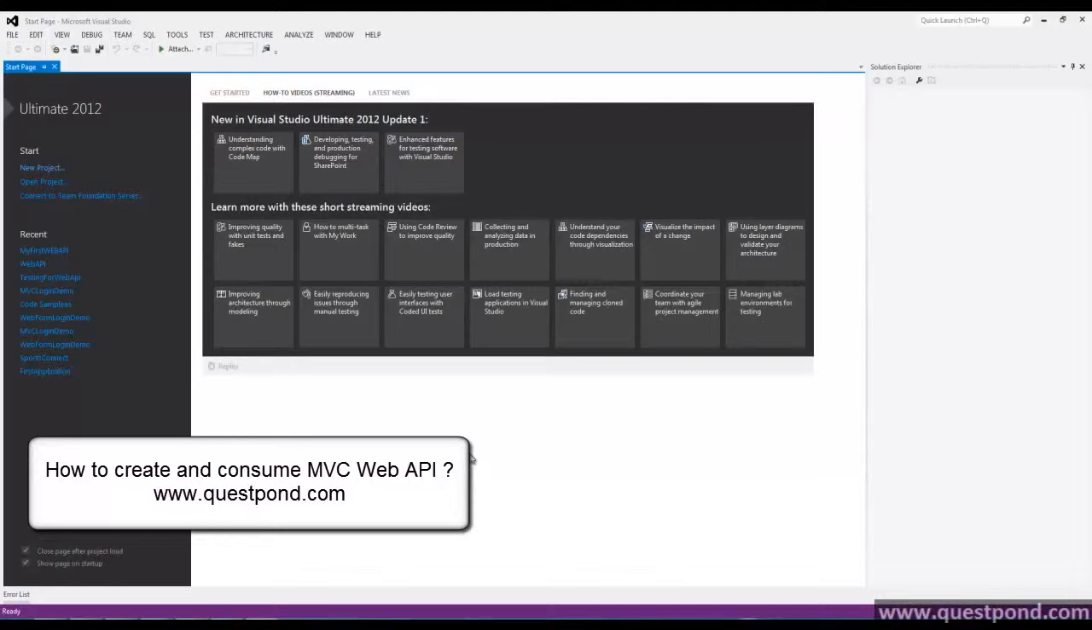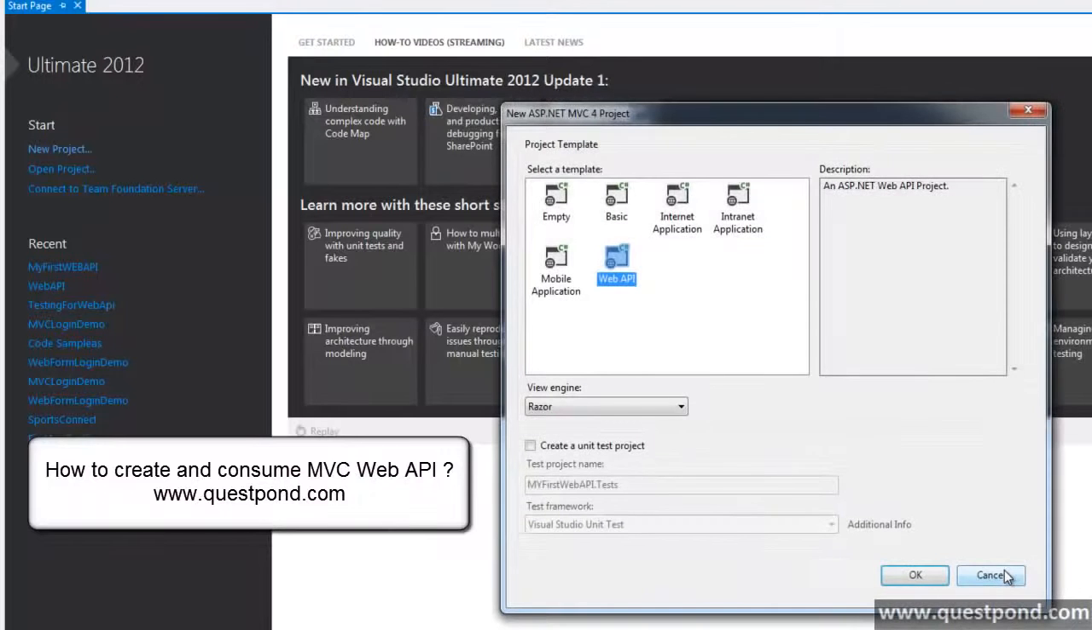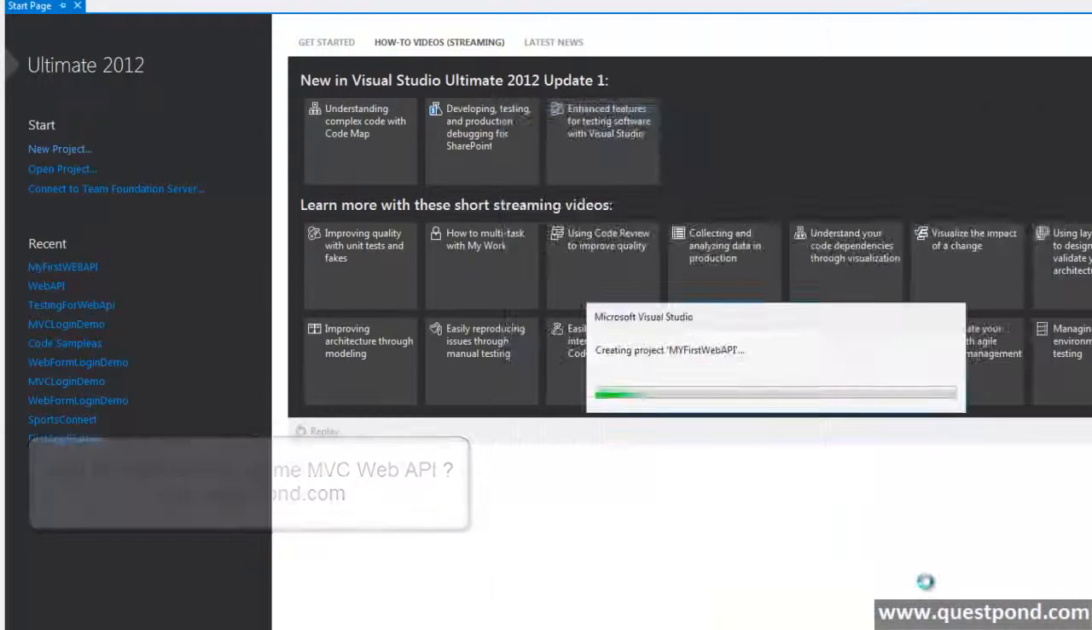In this video, we will create a sample ASP.NET Web API application and consume it using different types of clients. For that, first click on File, New Project, select ASP.NET MVC 4 Web Application, put a nice name, My First Web API, and say OK. And here is the ASP.NET MVC 4 project dialog box. Select Web API and say OK.